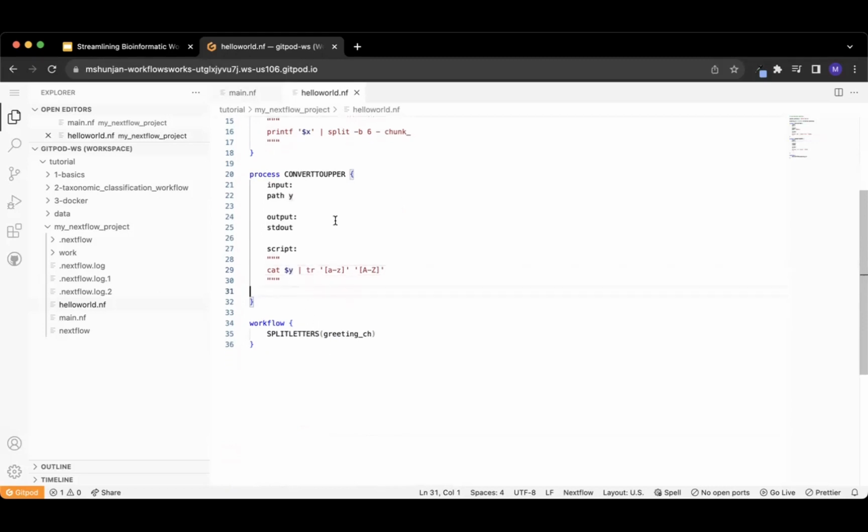So now we have a second process. Let's use it just like before. We call the function and we use the open parentheses. But now, how do we get the variable out of split letters? Well, all we really have to do is declare it. So we could just say letters_ch, which would be the chunked letters, is equal to split letters. So now we're assigning the output to this channel.